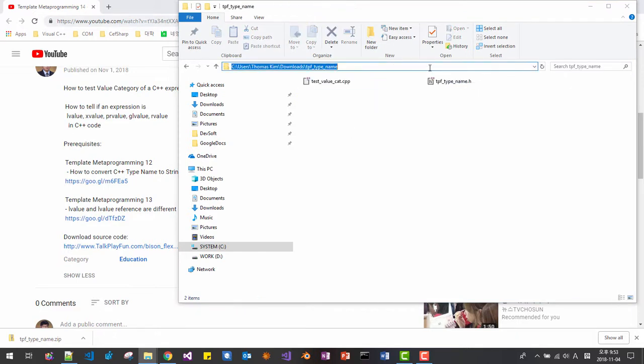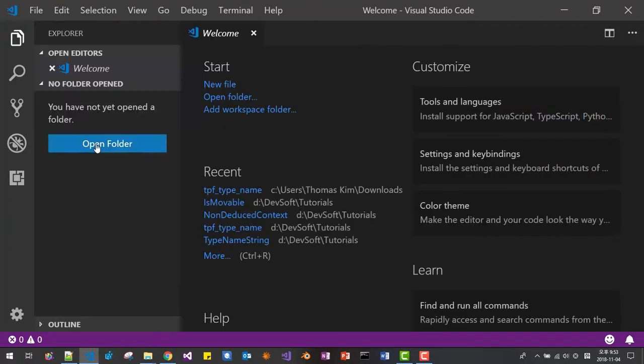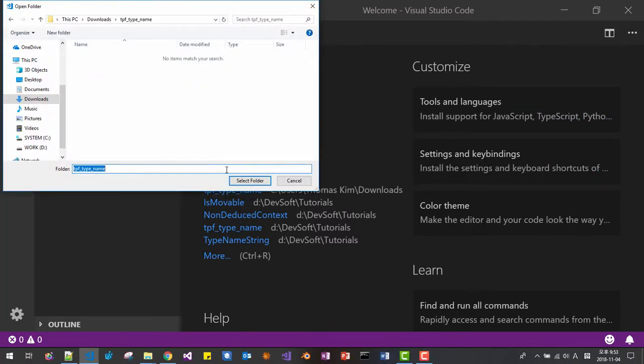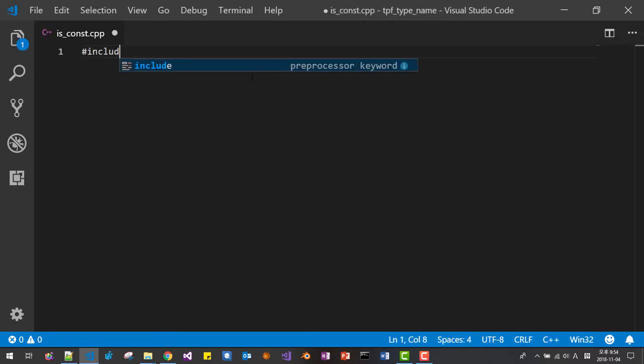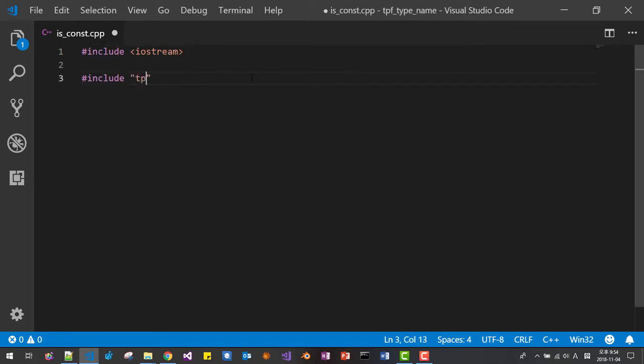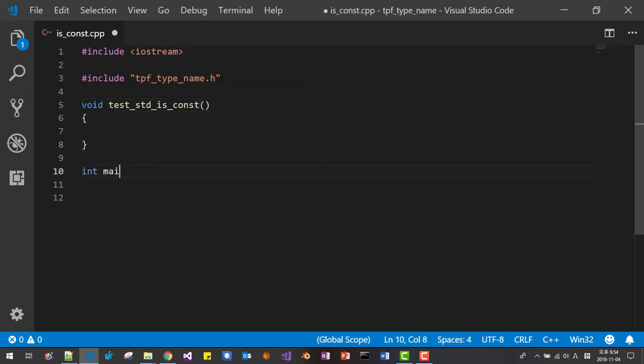Copy this folder, paste, then start Visual Studio Code, open folder, select this folder, then enter, select folder. We will create an empty file is_constant.cpp. We will include iostream and type_traits. We created this file in our previous session. In this session we create the function void test_std_is_const. We create an empty function, then int main, where we call this function test_std_is_const.